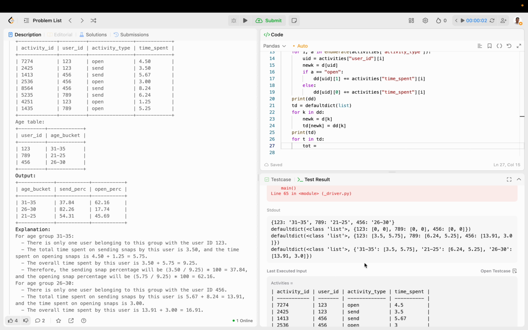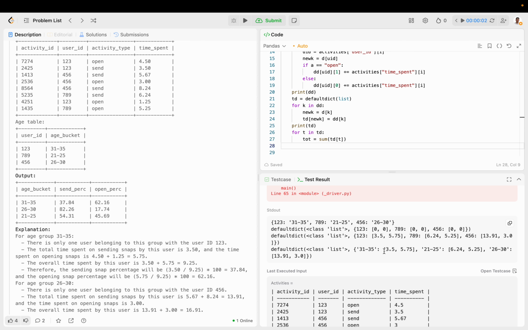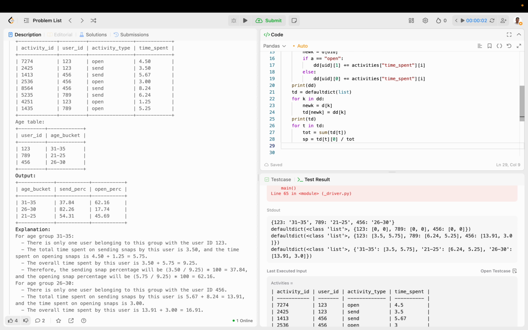So now the total sum is just the sum of this, and then this is going to be the send, and then this is going to be the open. So sum of td of t. So the whole list is summed up. And then send percentage is supposed to be td of t of 0, right? This is a send divided by the total. Same with open.